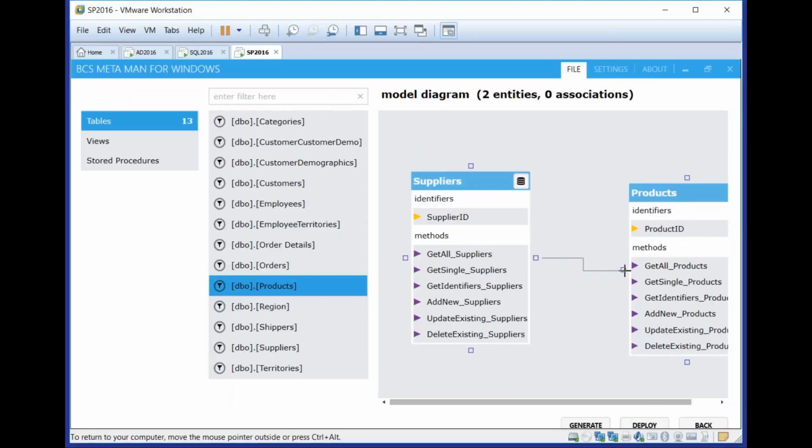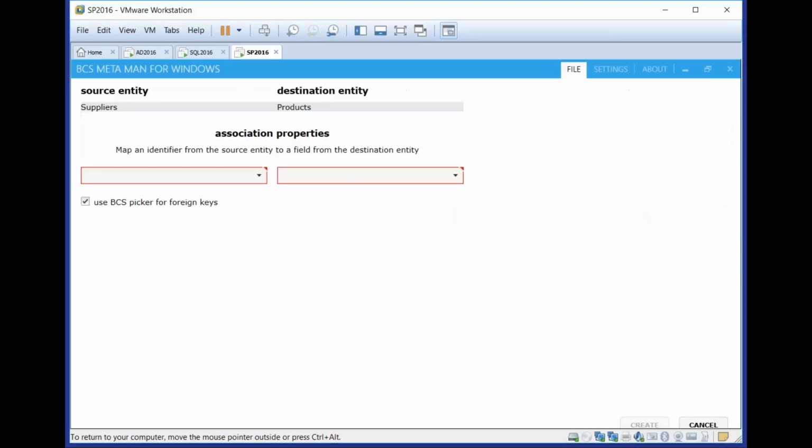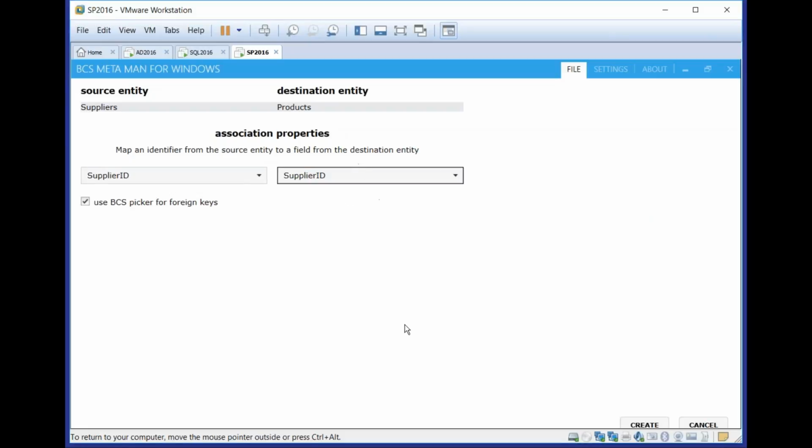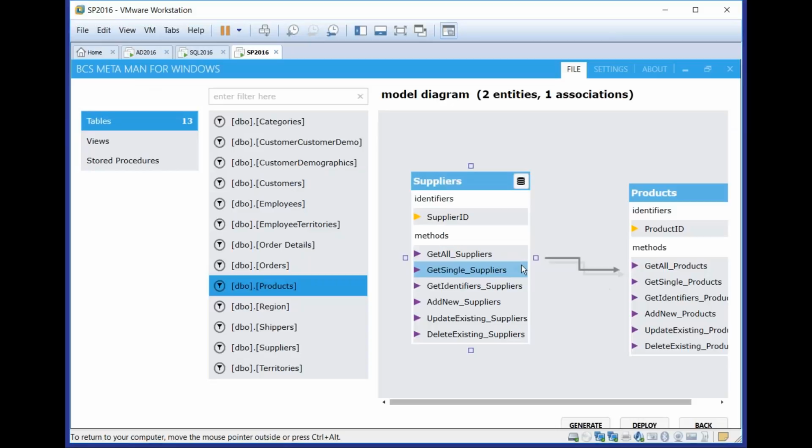So as I drag the join between suppliers and products, we get to map the primary key and the foreign key. So I can select the supplier ID from the supplier's entity and supplier ID is the foreign key from the product's entity. Hit create, and now we've got a join. So that's the association. Just simply by dragging and dropping and setting those two fields, we've got an association so that we can now use the one-to-many relationships in SharePoint.